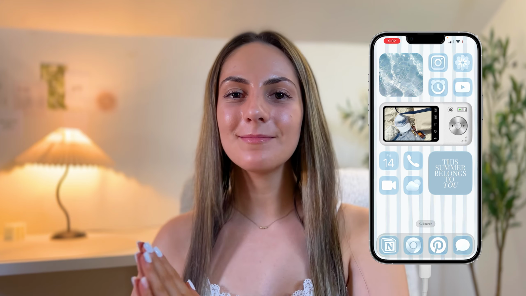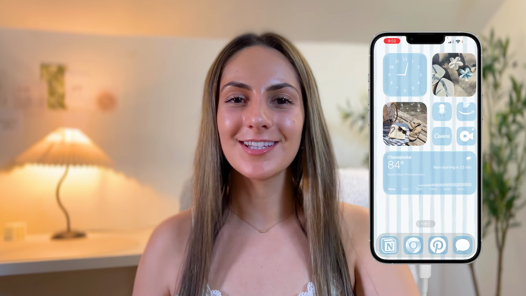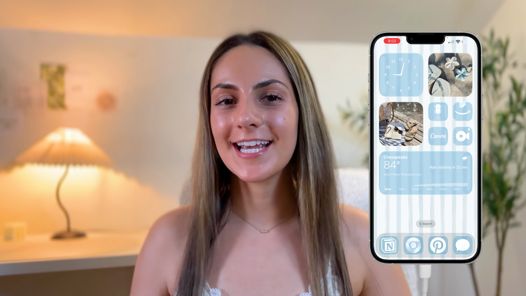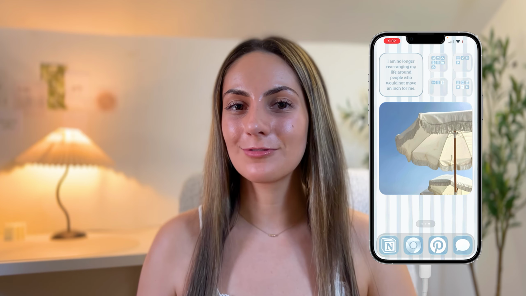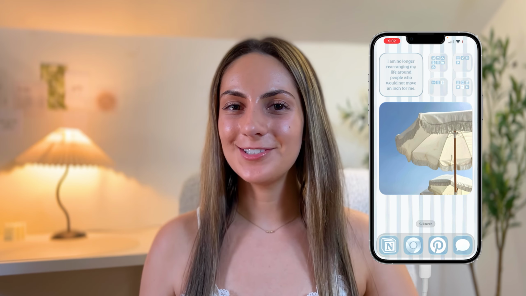I'm going to put the full walkthrough of the final customization up on the screen so you can see. But I am so obsessed with how this turned out. I love anything like blue and airy and really coastal. I feel like my iPhone feels so refreshed and I'm just really excited to use it now.